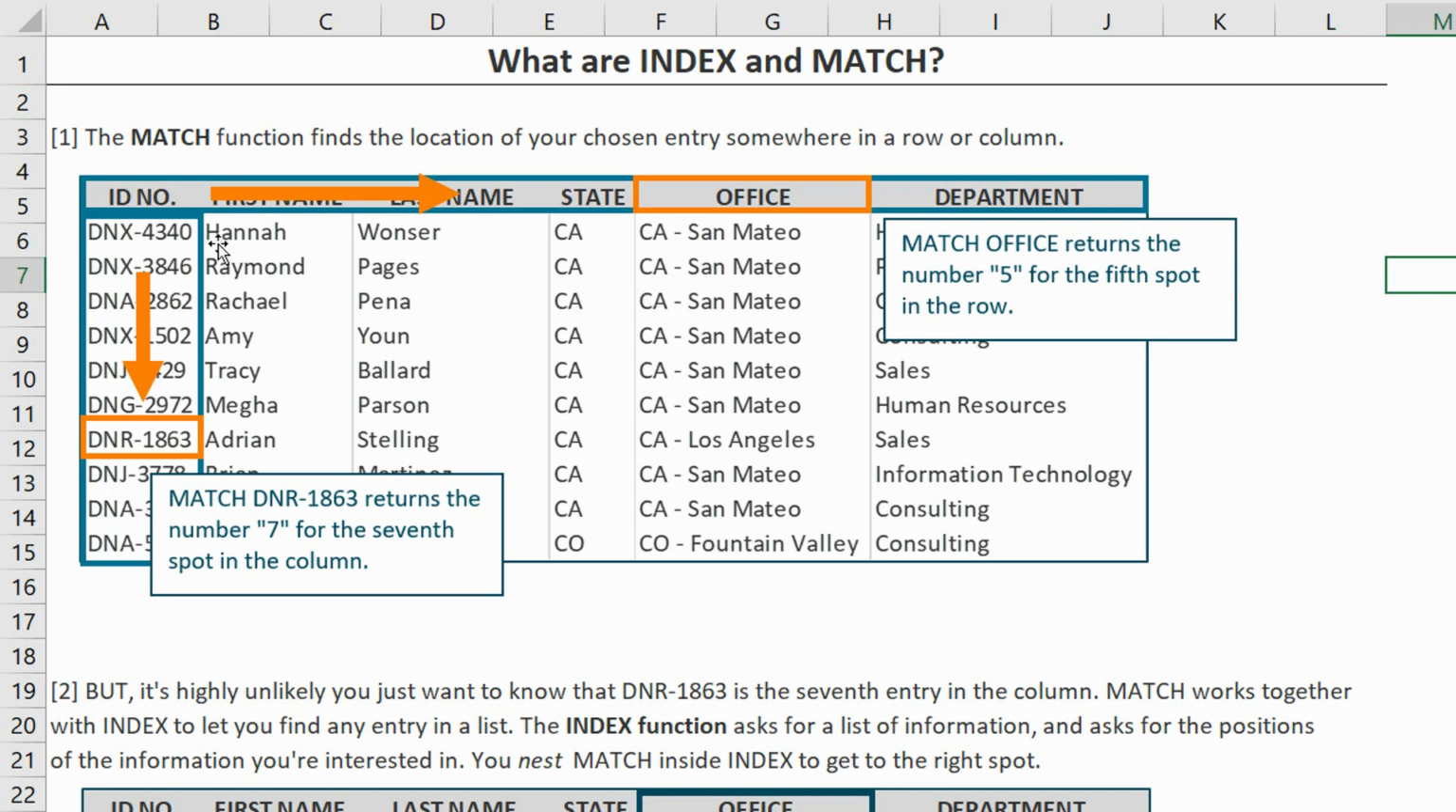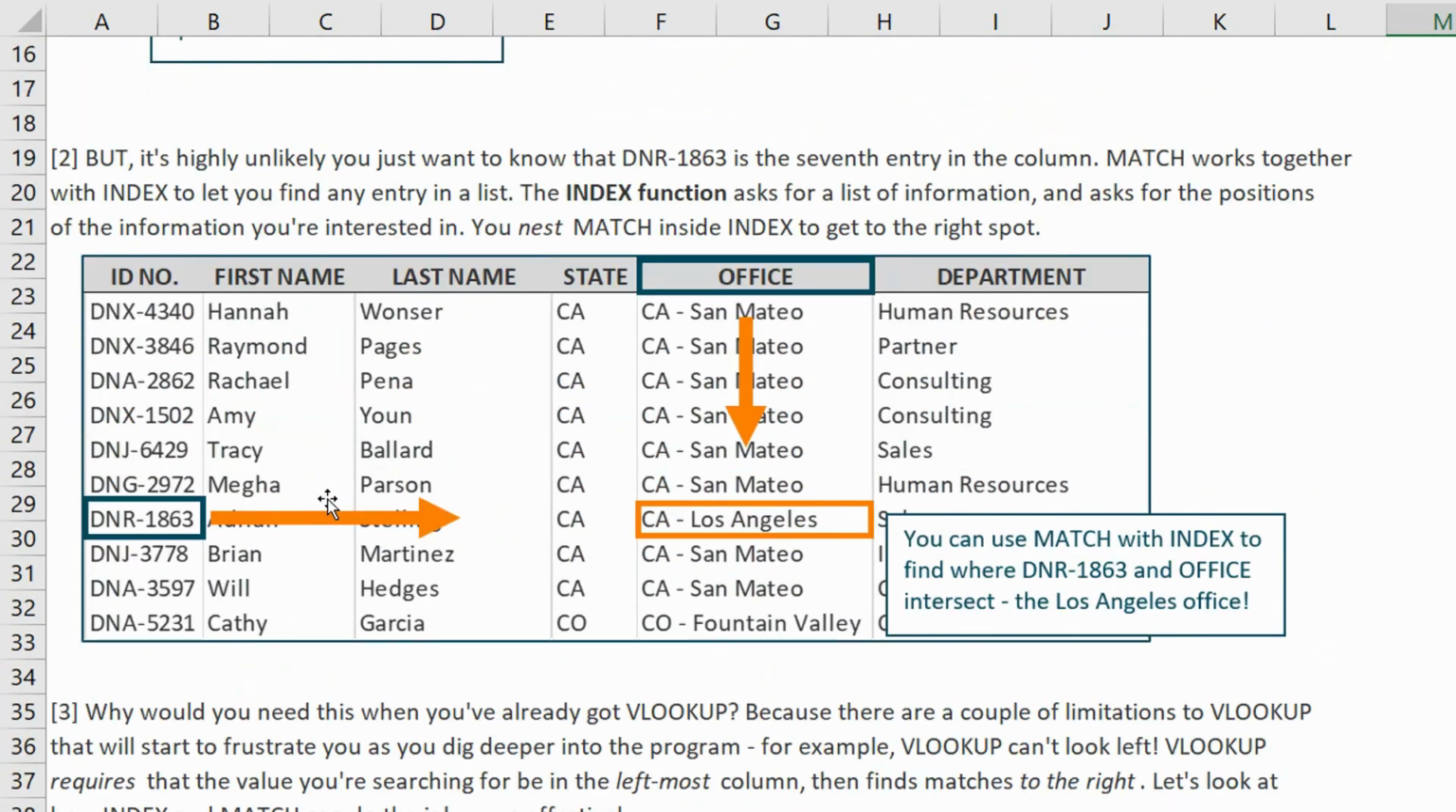But by itself, it doesn't actually return any interesting information. It just tells you what the position is. So it'll return the number 5 or the number 7. That's why you need to use the INDEX function, because the INDEX function says, if you tell me what column we're going to, and if you tell me what row we're going to, I can tell you what's there. So using INDEX and MATCH together can find you the intersection of the column and the row that you're interested in.